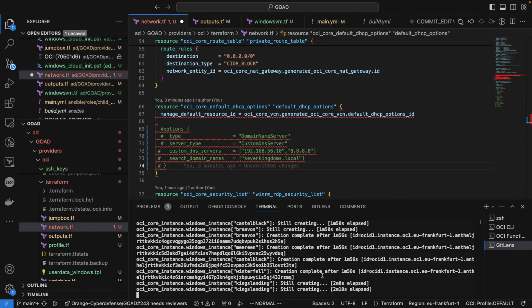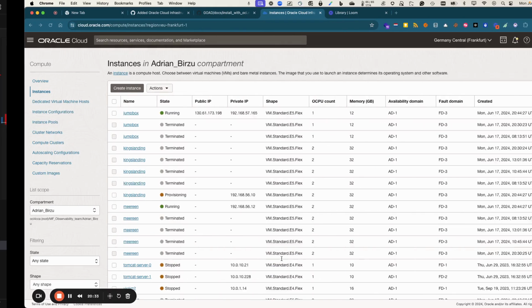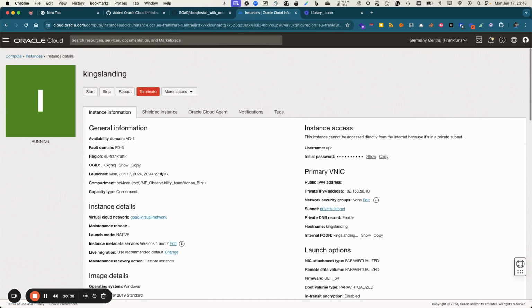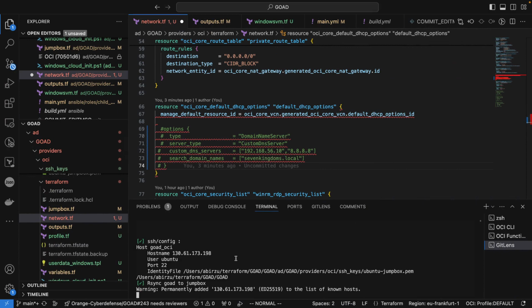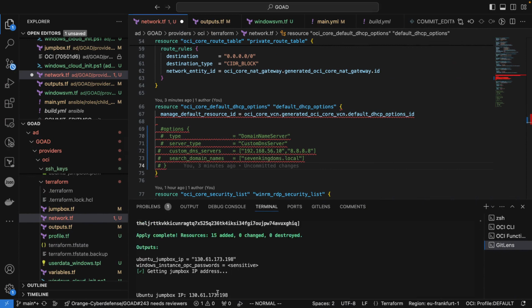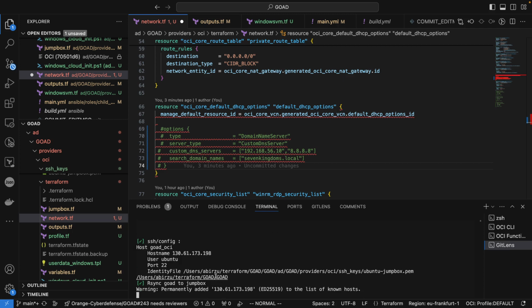Okay, so let's wait a little bit more. We're waiting for King's Landing. Everything else looks like to be up and running. So King's Landing is still working in here. So it's running. Because it's running, we are able to jump forward. We connected to the Ubuntu machine. You see we have the IP. We have this one added and the host. And now it should start the installation of the prerequisites.